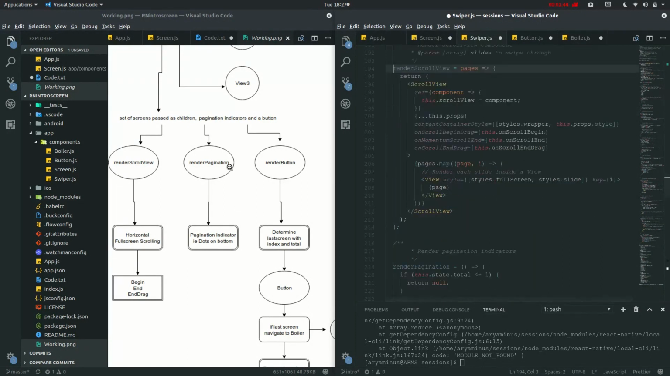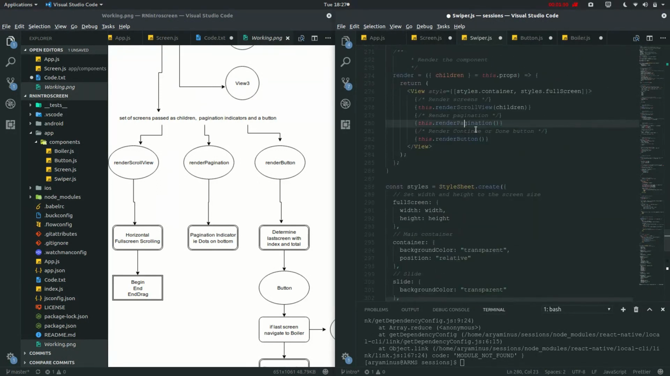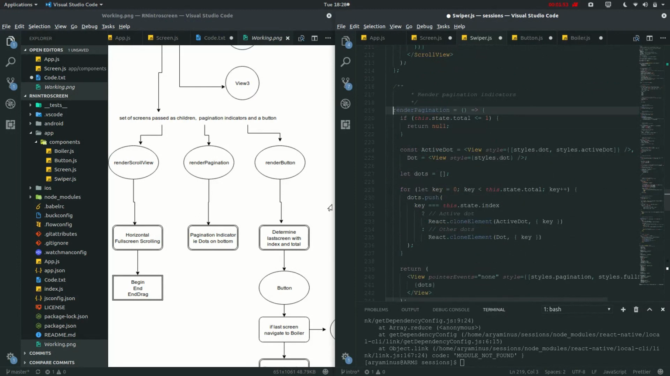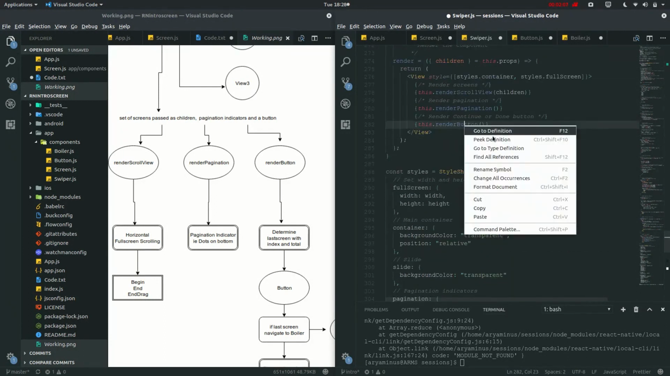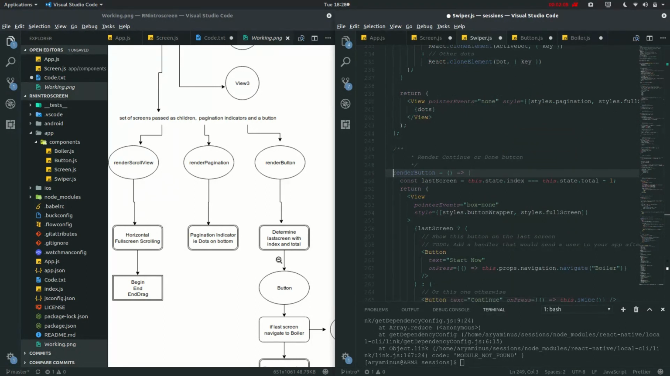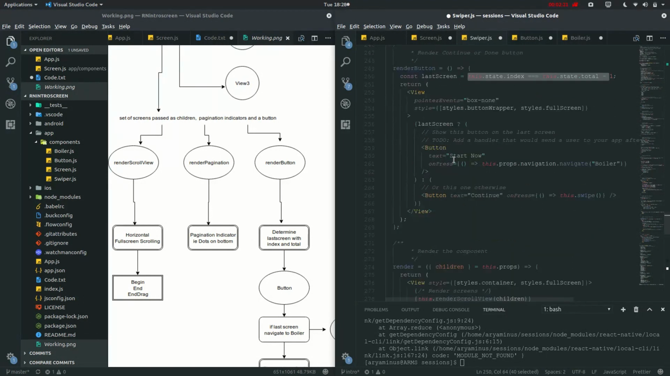Now let's check render pagination. Go to definition, render pagination, and pagination indicators, that is the bar dots on the bottom. We'll see it in the demo project later on. And now let's check render button. Now determine last screen with index and total. So we'll be checking the state, and if it says start now, it means it's the last screen.